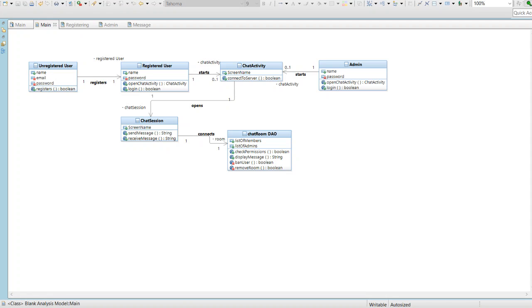And then the chat session accesses the chat room DAO, which is where the list of members, the list of admins, and the functions of checking the permissions, displaying messages, and the two admin private functions of ban user and remove room are stored. This will also store the messages that are sent. So basically, the chat session connects to the chat room DAO.